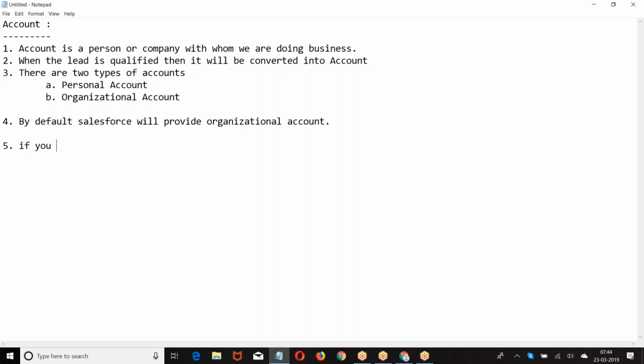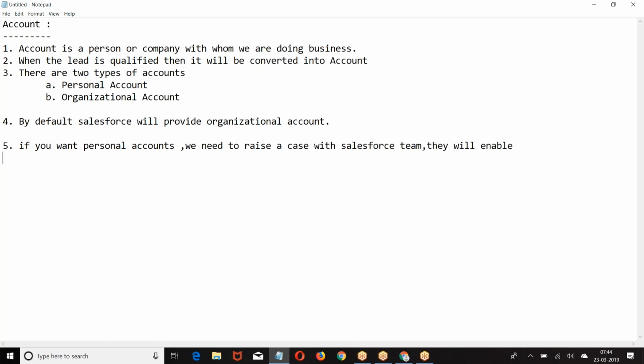If you want a personal account, we need to raise a case with the Salesforce team. They will enable the personal accounts. So by default, you will not get personal accounts. The Salesforce team will enable an option called personal account.